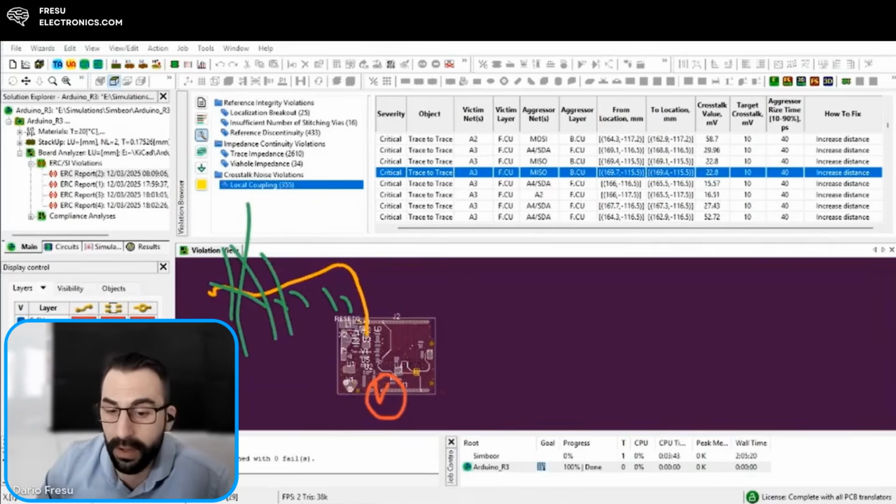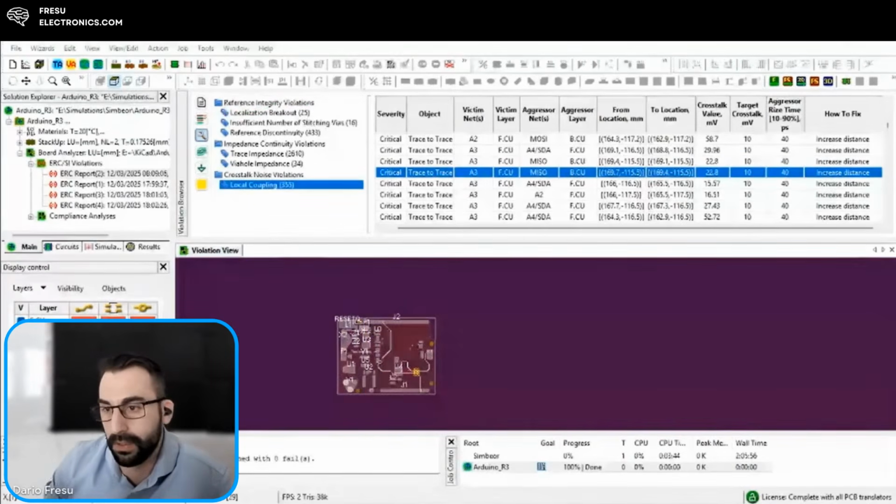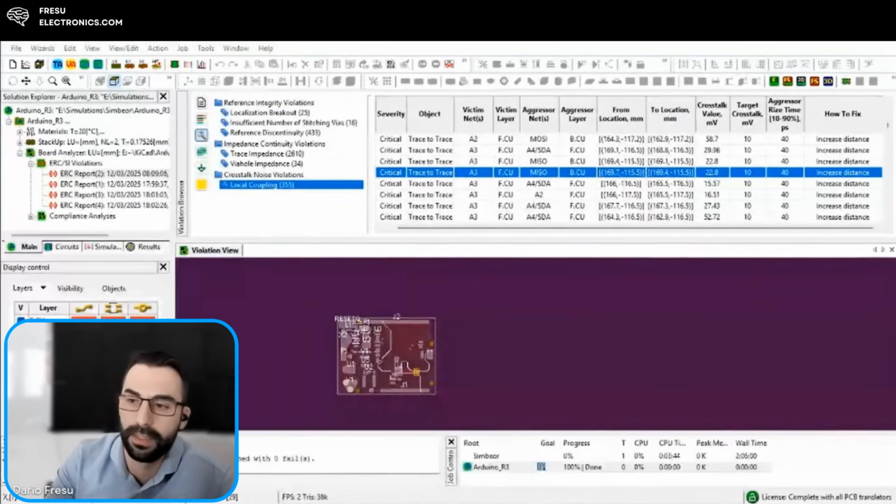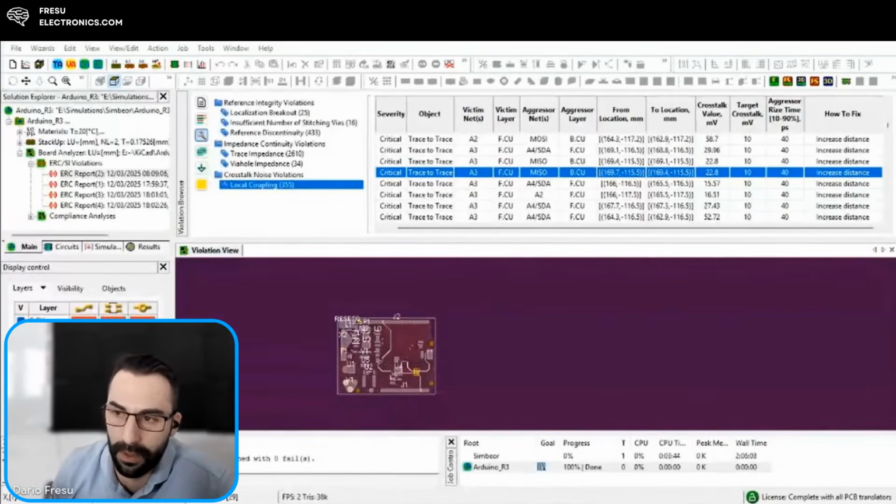Now we know that even a few microamps of common mode currents don't allow you to pass the EMC test, because they are so effective at radiating. So this is how problematic this can be. Why? Simply because I didn't have a return reference plane there. And all of a sudden I have this crosstalk, these impedance discontinuities, these reference integrity violations, all these issues in terms of signal integrity, which then translate into EMC problems.